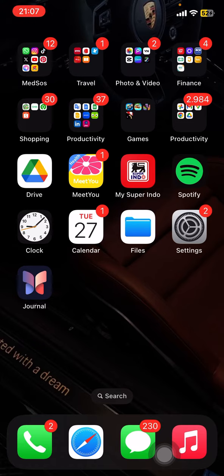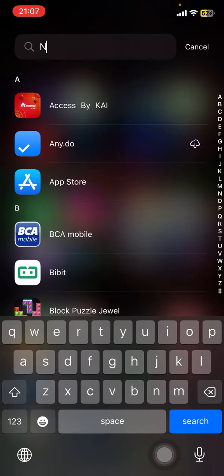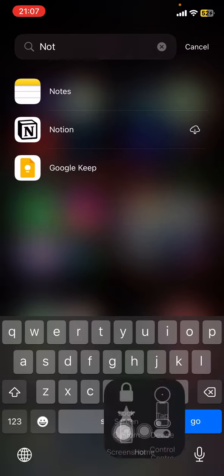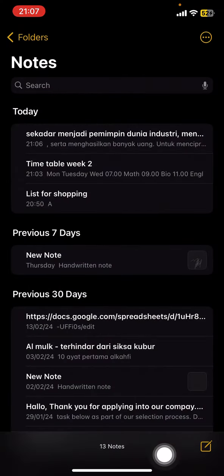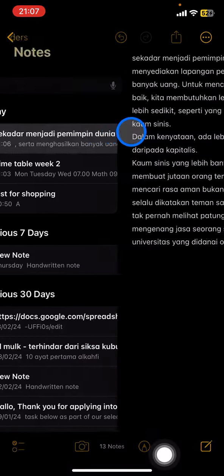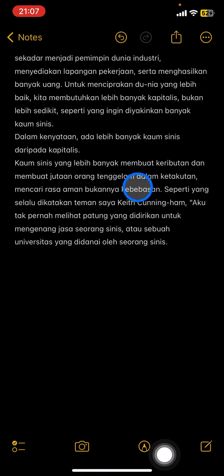So the first thing we have to do is open the Notes or Apple Notes application on our phone by just clicking on it. After that, we need to find which document we want to translate. So let's say here I have prepared the document right here. This text is Indonesian, so let's just translate it into English.